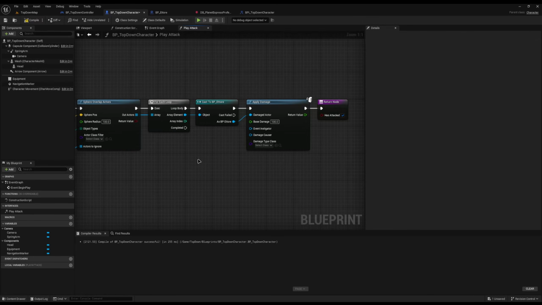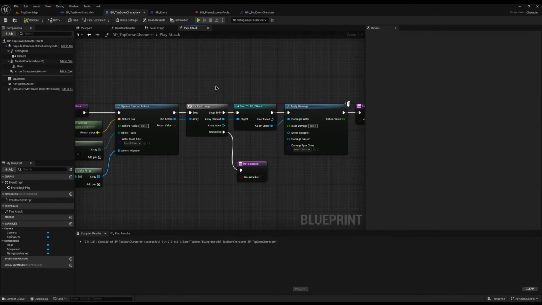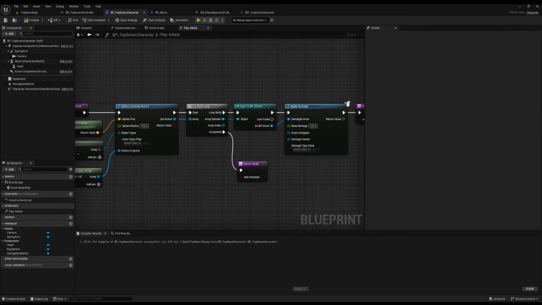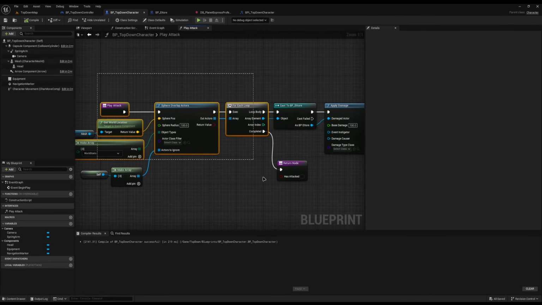And just make sure in any functions it always has a return point, otherwise it can get messy. There we go. Compile and save. So now it's a little bit cleaner here. It's separated away into a function, which is quite nice. So now we've added the interface to this character.